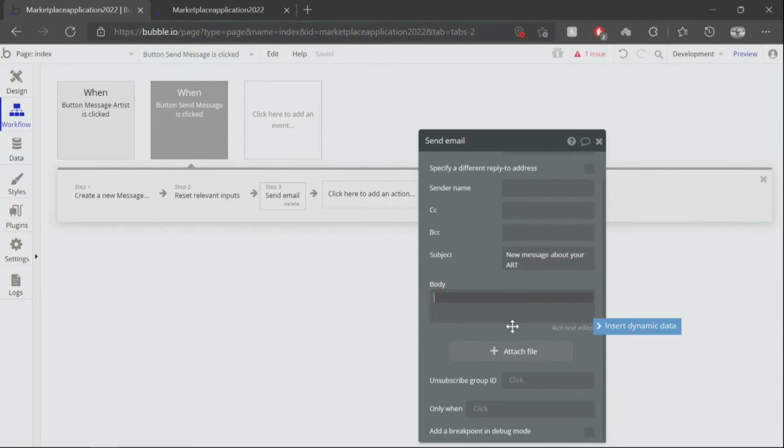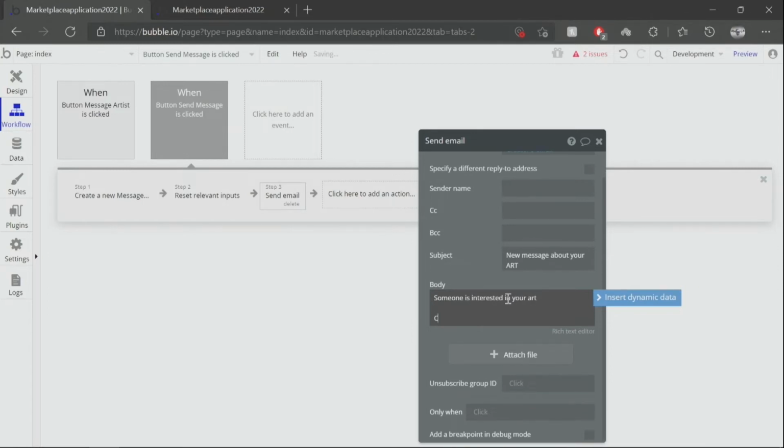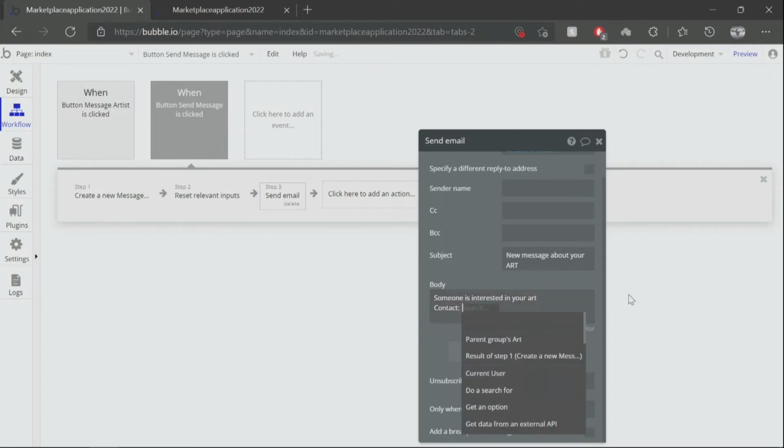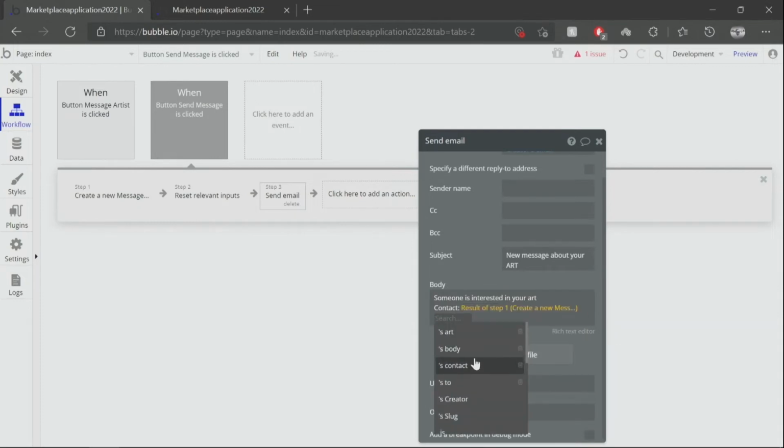And we can actually add some dynamic data. What we could paste here, I already have some of it preset, so I'm just going to drag that in. For this, we could say someone is interested in your art. Let's add some details from the message. So we say contact, and then we insert dynamic data. And as you can see, there's this new item here. We can actually just click that, and then we say the body.